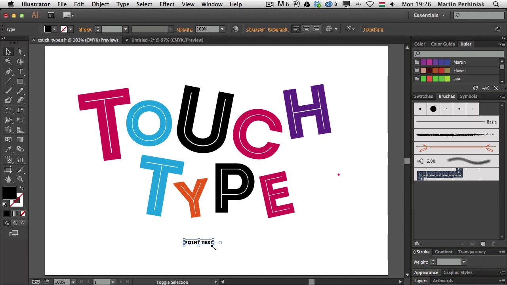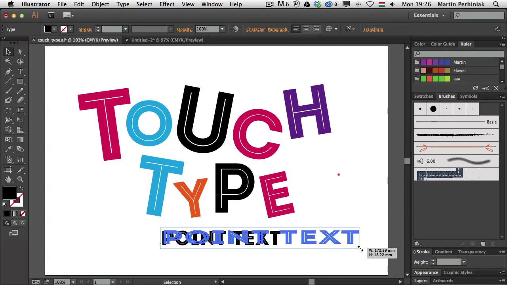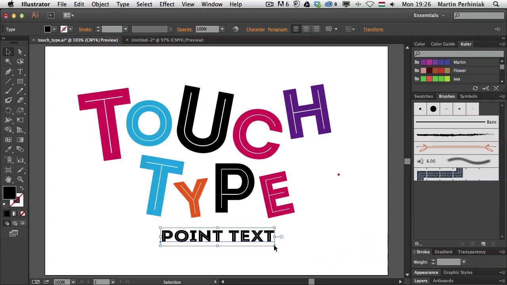So once I have the text, I hold down shift and drag it to make it bigger. Now whenever you work with point text, that means if you start stretching this, it will actually stretch it. So changing the bounding box will stretch the text itself. That's how point text works.